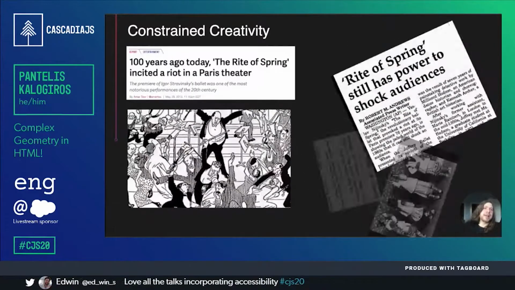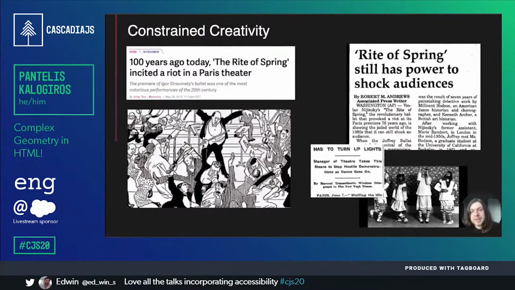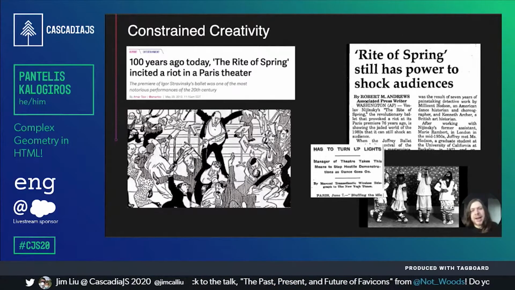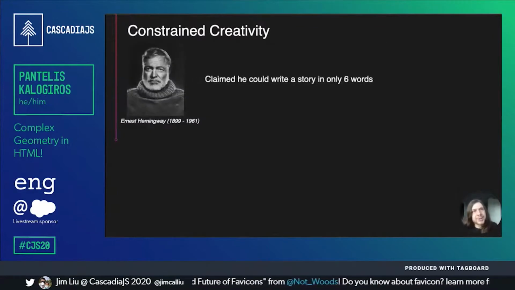And what was the result of that? Well, according to myth, there was a riot during the premiere. People just couldn't handle how different it was for the time. Now, history has decided that it is one of the most important contemporary musical works. Cool. Ernest Hemingway also flirted a bit with the idea.